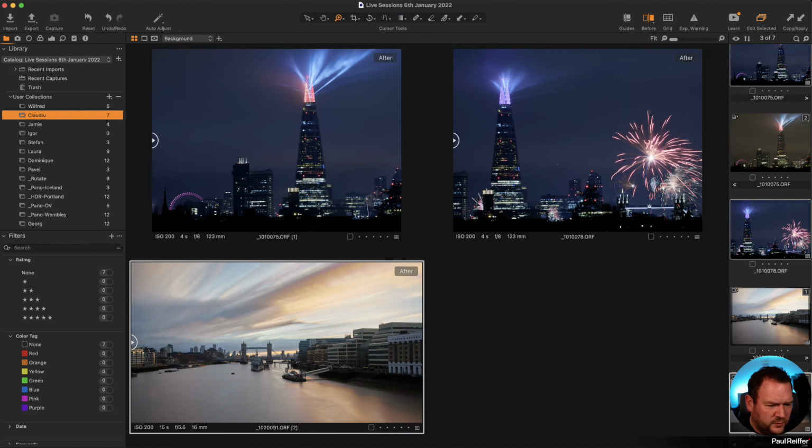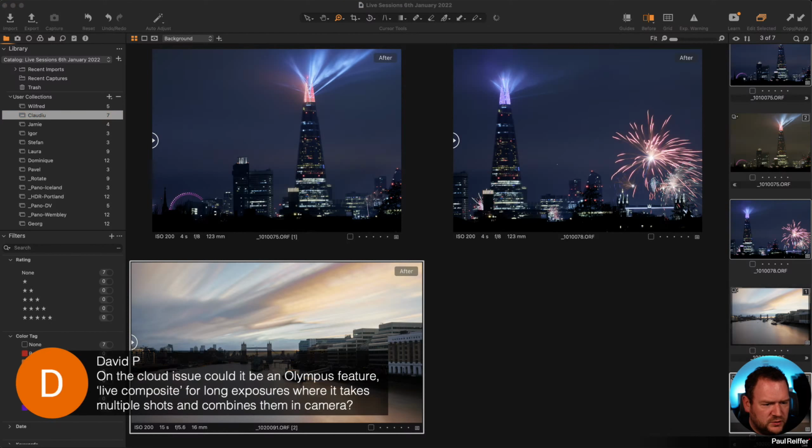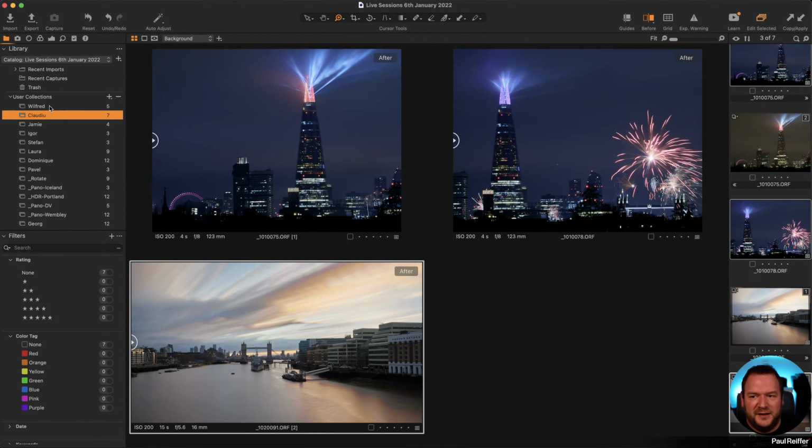Weird thing on this one, so I've just seen someone has mentioned, David, on the cloud issue, could it be the live composite for long exposures? It could be, which is a form of frame averaging. So maybe it's doing that. It's getting a load of individual long exposures and building a super long one, which might make sense because this does feel like a lot more than the 15 seconds it's claiming. So maybe it is that, but there's something definitely odd in there.